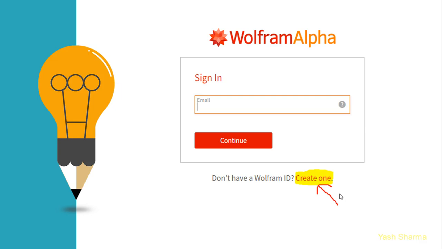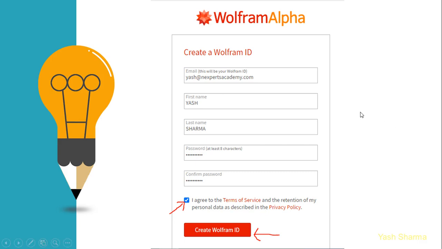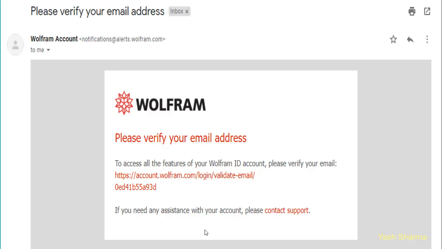So first of all, you need to click on create one, and after this, you need to fill out this simple form. You need to specify your email address. This will be your Wolfram ID. You need to specify your name, your password, and then accept the license agreement and click on create Wolfram ID. Once you click on create, you will receive a mail.